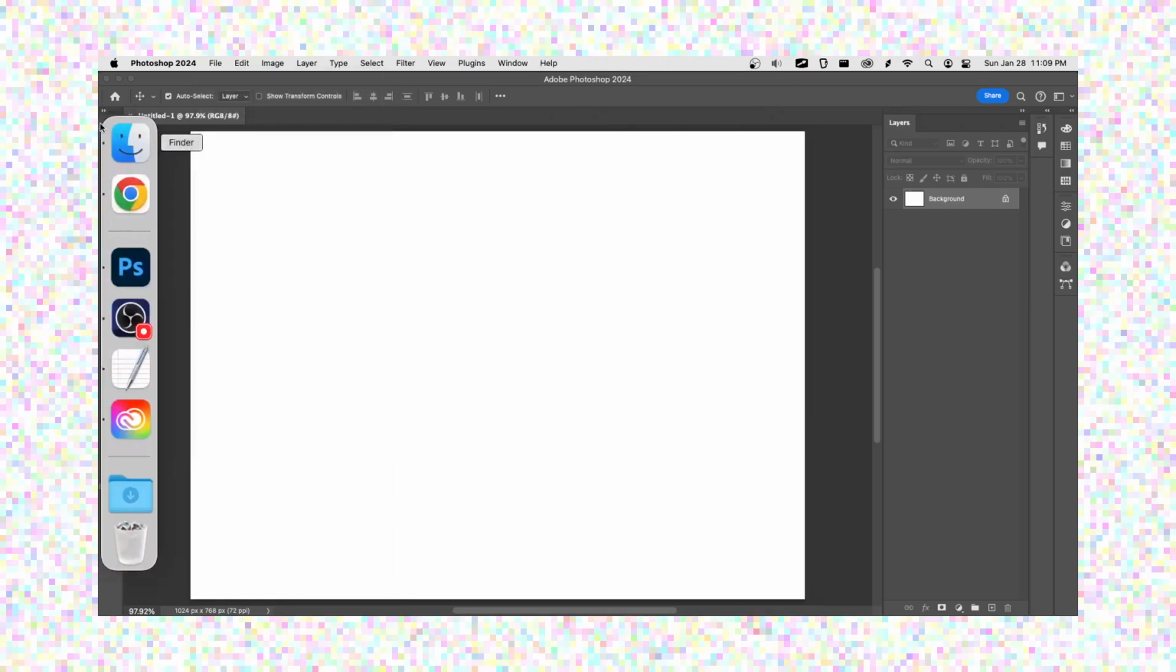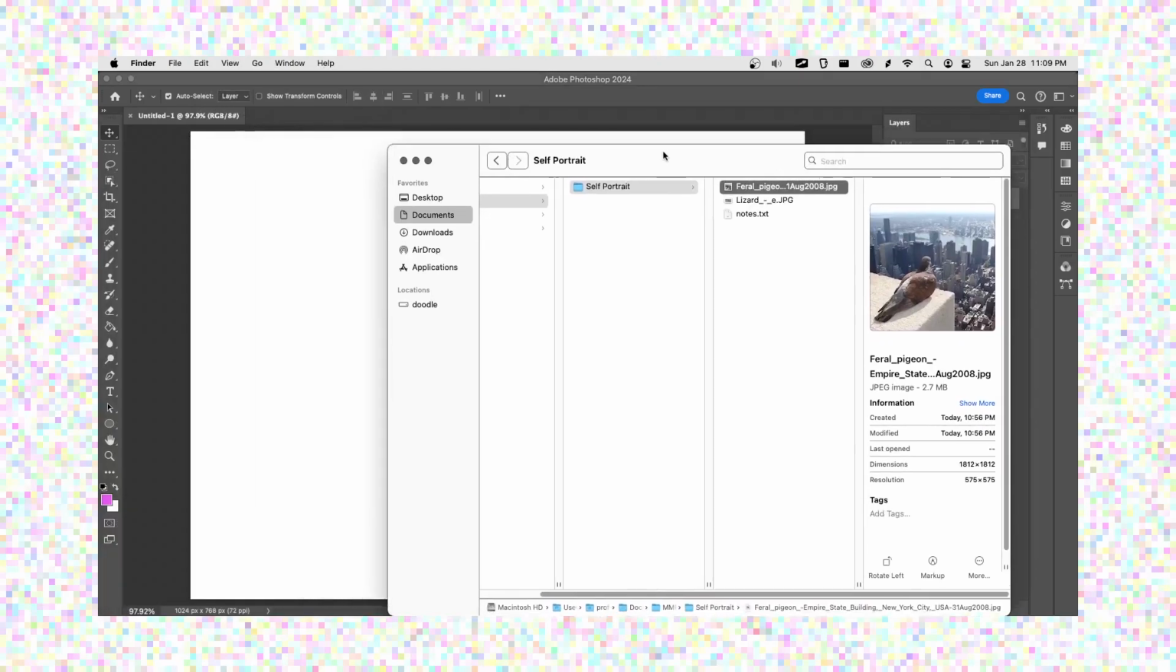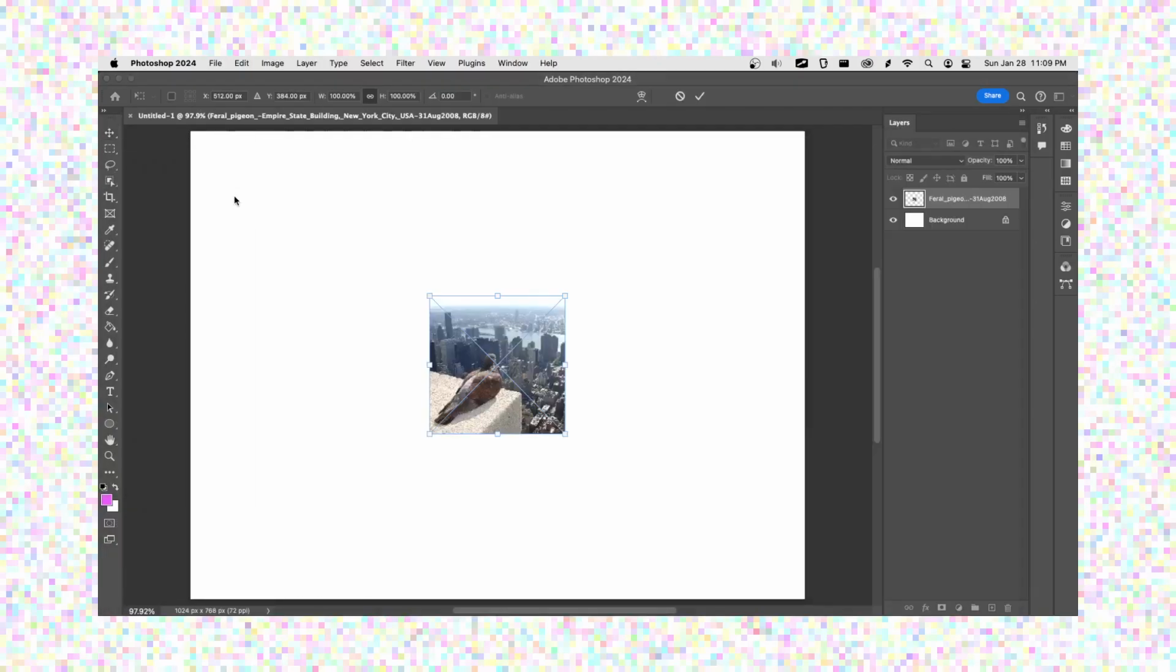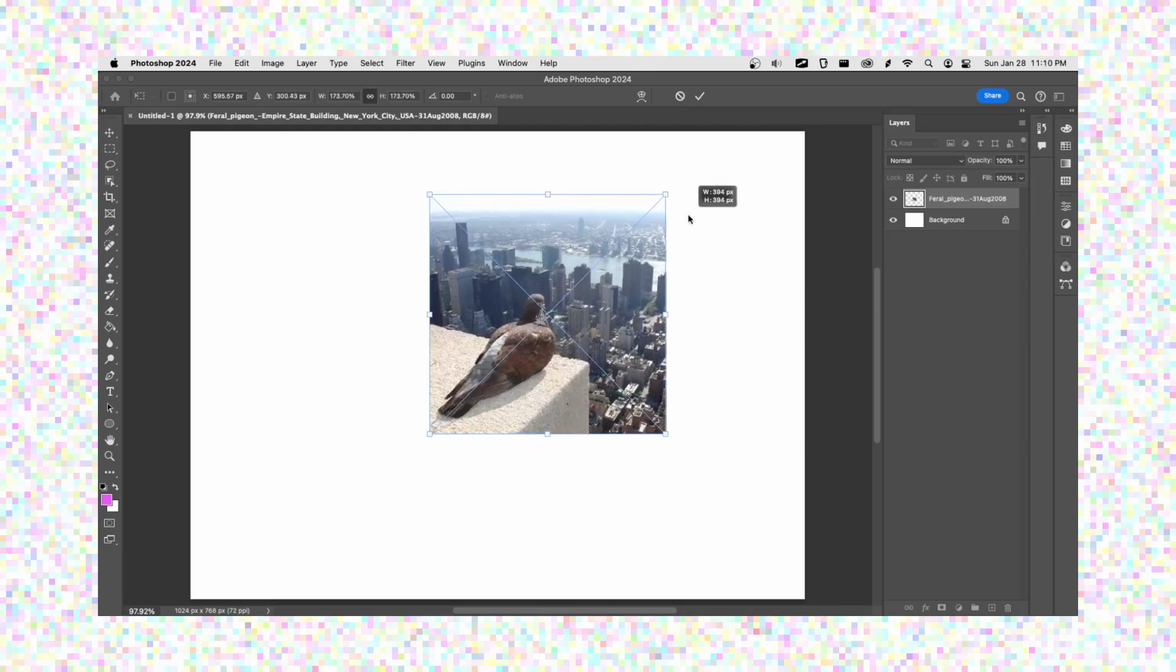Anyway, let's go to our Finder. And so this is actually easier anyway. I'm just gonna drag this over here and drop it right there. And there it is. And when you first drop the image, it's gonna have these little blue squares on it. And that's called the transformation. This basically lets you resize the image to how large you want it.